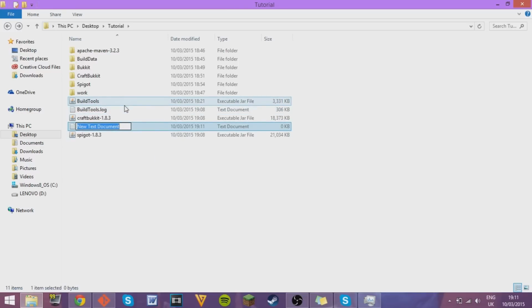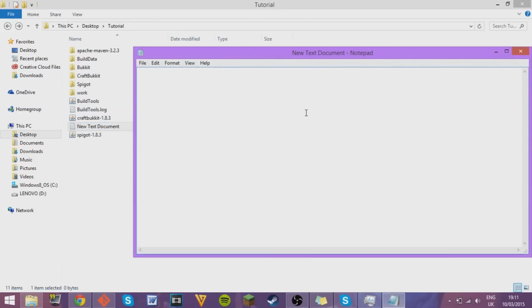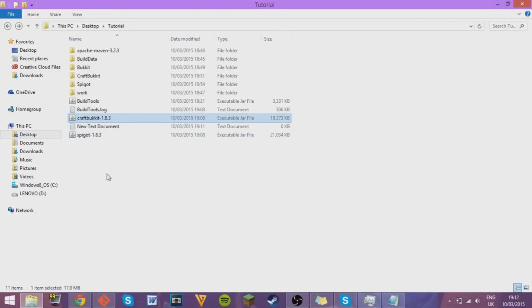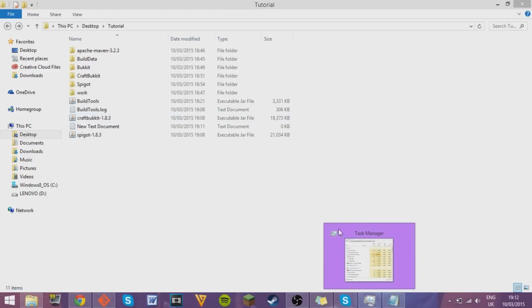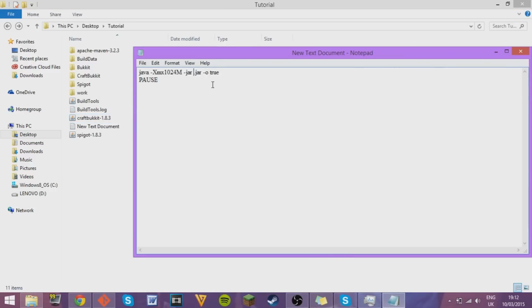you want to create a new text document. You don't need to call it anything. Paste the code that I put down in the description below. For me, it's not this, but it's different if it's named something different. Basically, it doesn't really matter if you use Spigot or CraftBukkit, but I'm just going to use CraftBukkit. I'm going to copy the name and paste in the name here, so it's this.